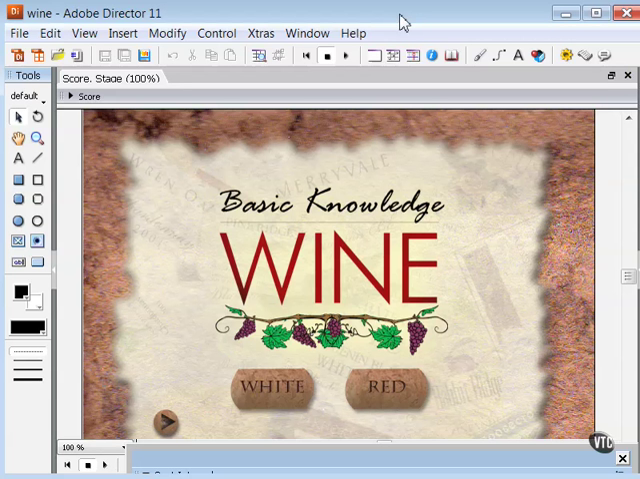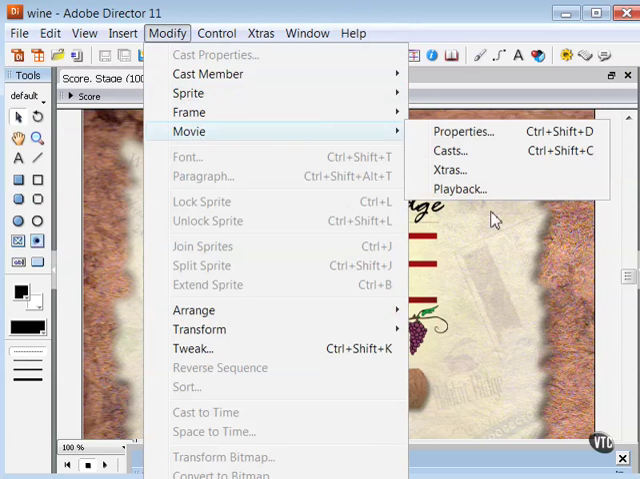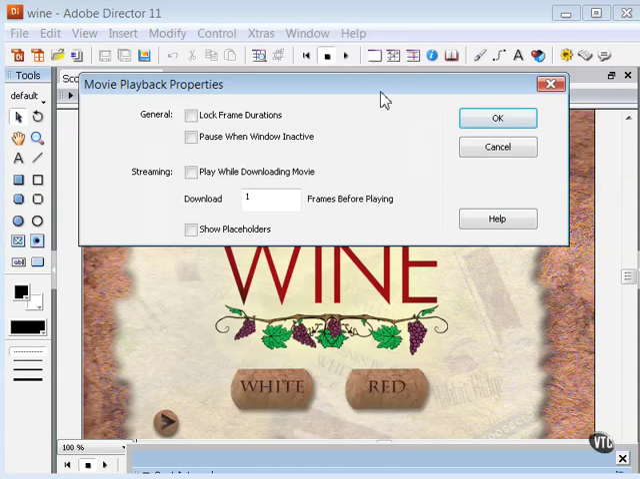Before starting the movie, Director then downloads the internal and linked cast members that are required for the first frame of the movie, or more frames if you've increased the number. Here in the Modify Movie Playback option, that brings up the Movie Playback Properties dialog. And there are some very important settings in here that I want to cover, but right now I'm talking about this streaming option right there. You want to enable Play While Downloading Movie, and then here you can specify the number of frames the Director, or in this case the browser, must download before it starts to play.